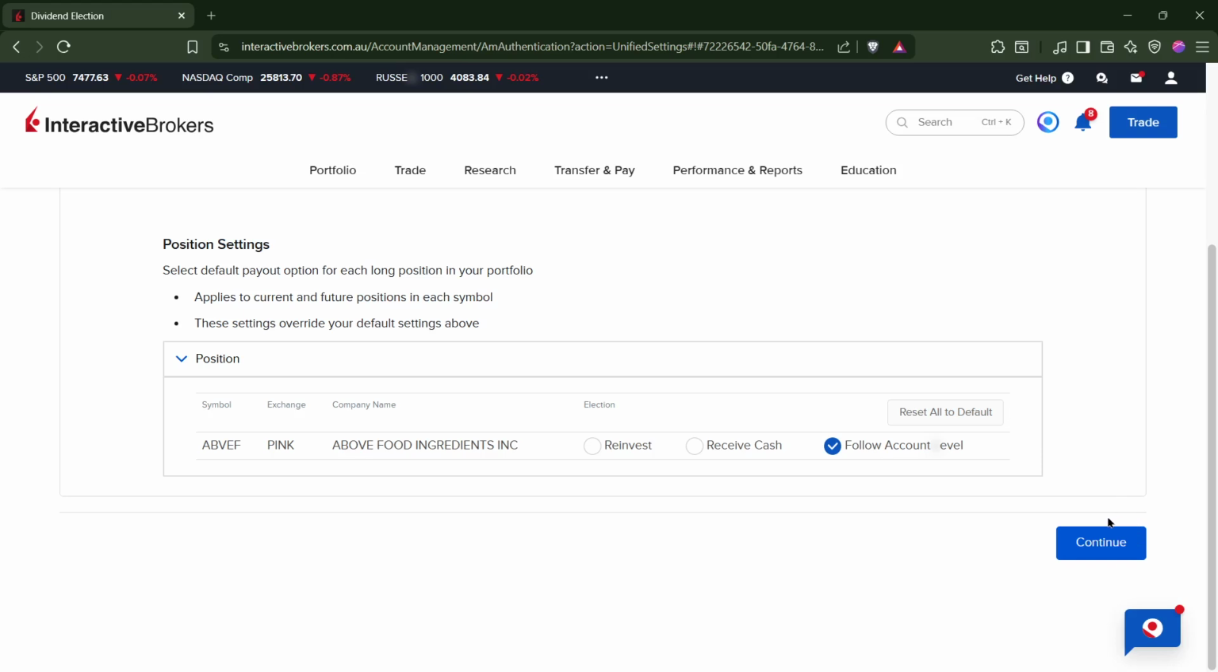If you also hold mutual funds, you'll see a separate reinvest option for those on the same page. You can enable that too if needed. For mutual funds, the change won't take effect until the 5th business day of the following month.